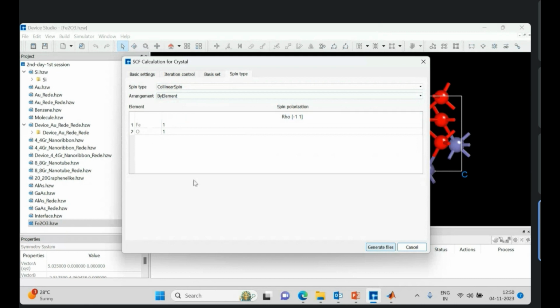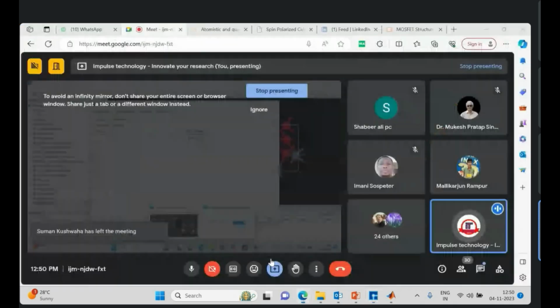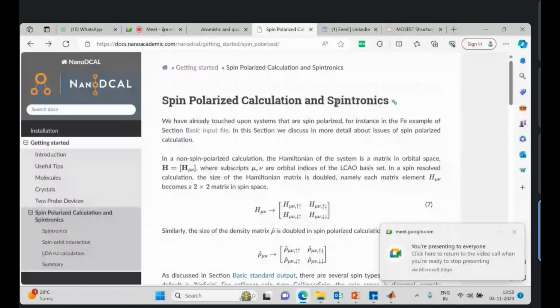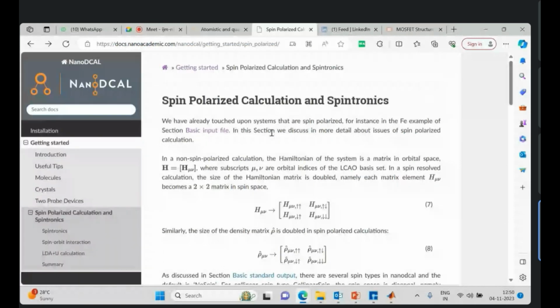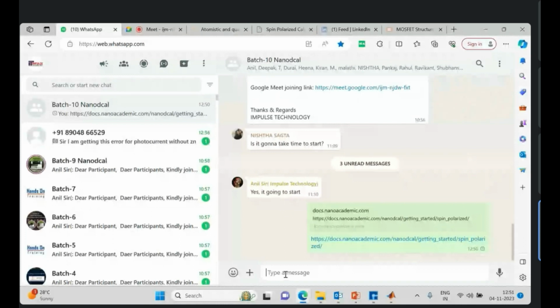So if you want to know the theory behind this spin polarization, I can share. Here you can see this is the spin polarization calculation in NANODCAL. The relations are there, their theory and their equations. This is the spintronics, you can see magnetic material. If you visit this website, you will be more familiar with NANODCAL and the spintronics application, like how you can define ferromagnetic and anti-ferromagnetic material and their magnetic moment.